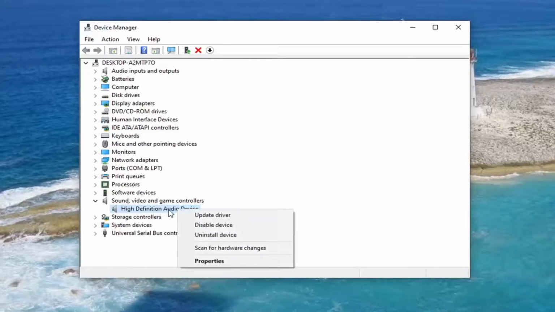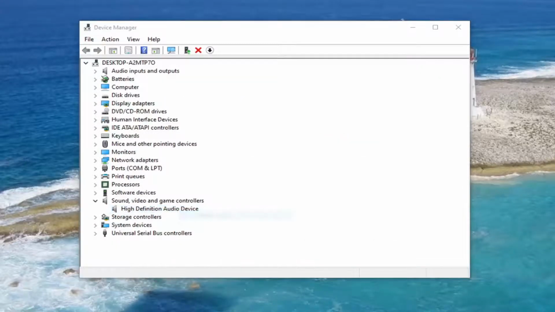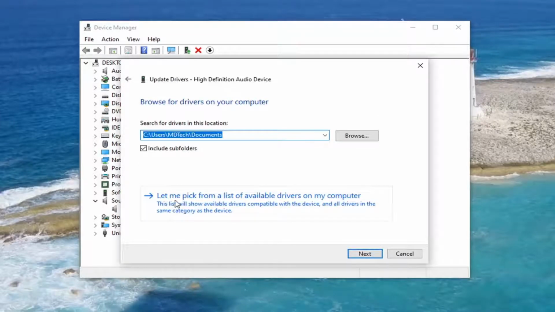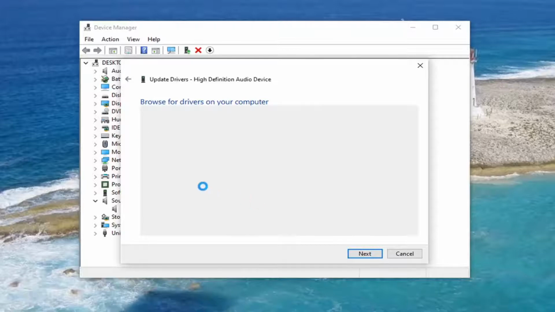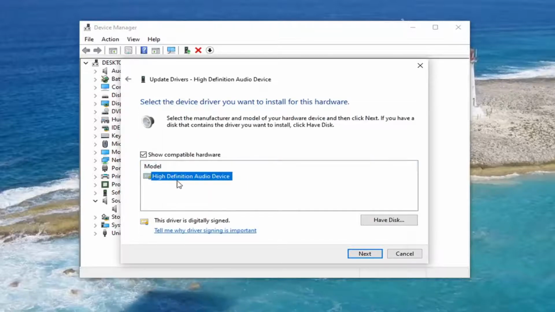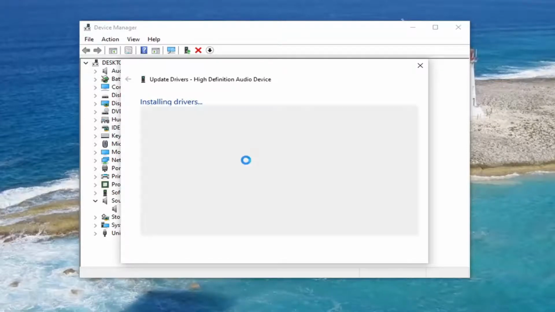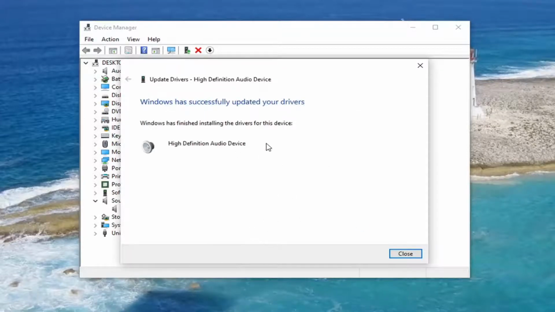Right click on whatever device is listed under here, and select update driver. Select browse my computer for drivers, and then select let me pick from a list of available drivers on my computer. Select whichever one is most applicable here, and then select next. Again, select yes. If there's anything that doesn't say generic, you probably want to go with it, the more specific, detailed one, if it's a specific audio device selected. Otherwise, you can select the generic driver, just as a heads up.